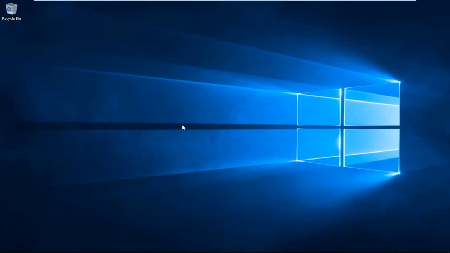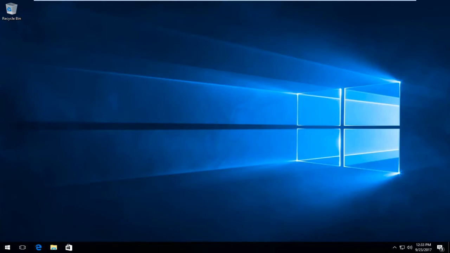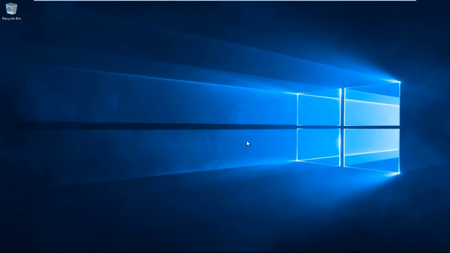So in order to resolve this, I'm going to move my mouse pointer over to any side of the screen, preferably the bottom here. And you can see when I bring my mouse over, the taskbar appears. And then when I raise my mouse, it disappears again.